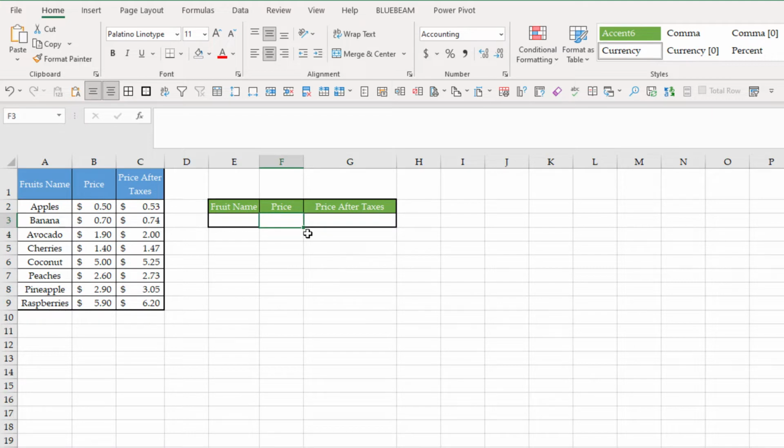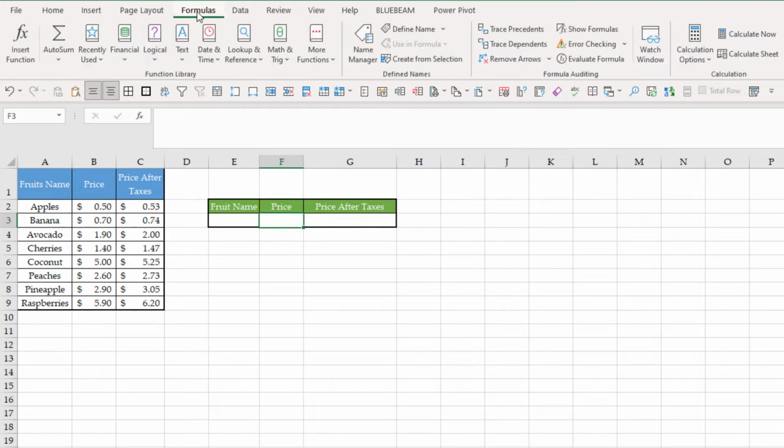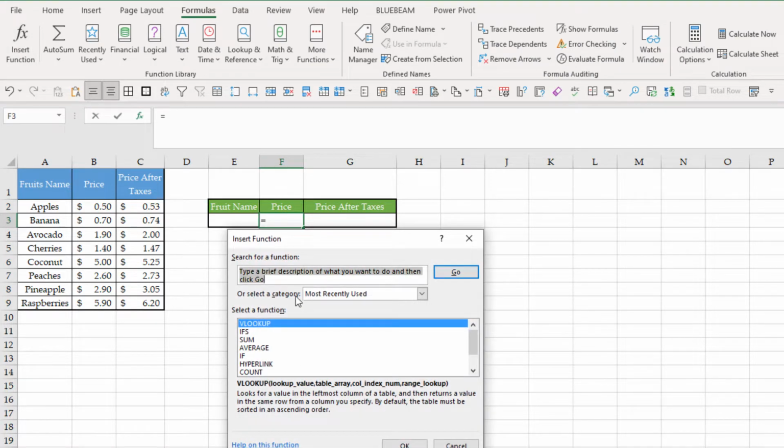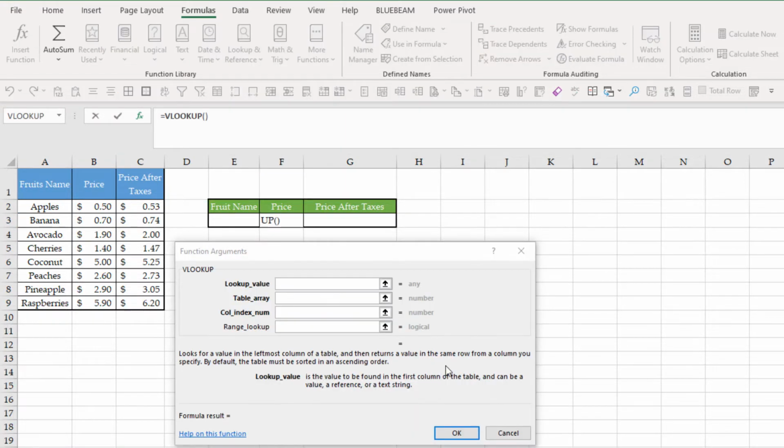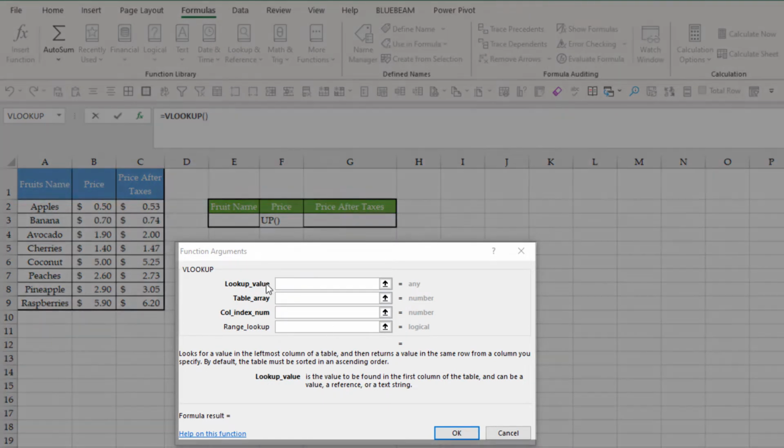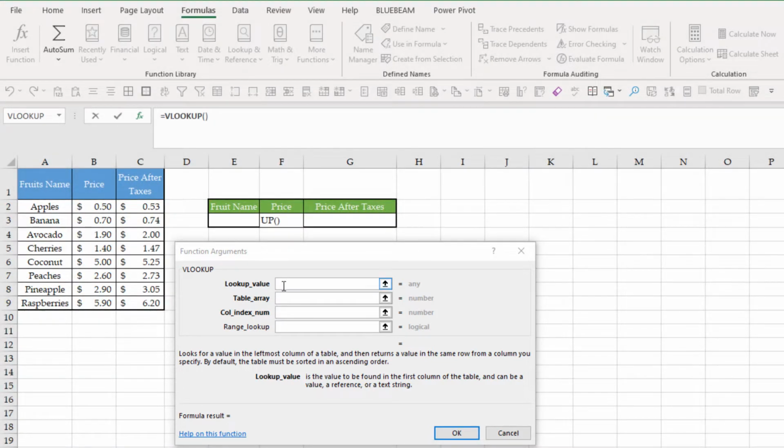We can start off by clicking in F3 right below price. We'll go to the formula tab, insert function. The best way to find it is just to type it in, VLOOKUP, press go, and OK. You can see what pops up, a list of 4 different arguments. First one is lookup value, table array is the next one, column index number, and range lookup.